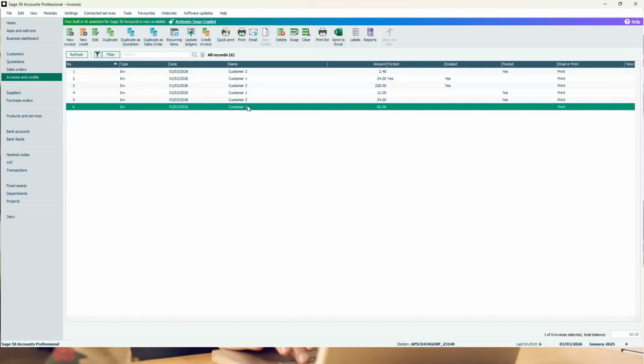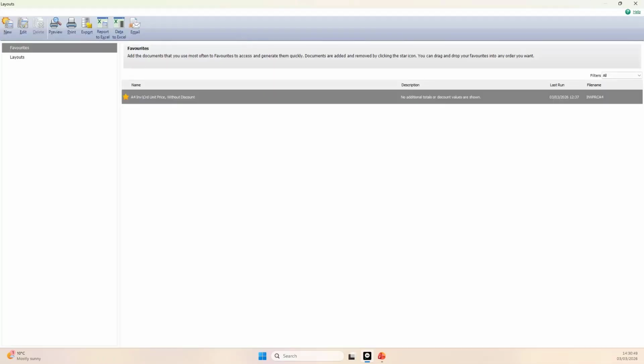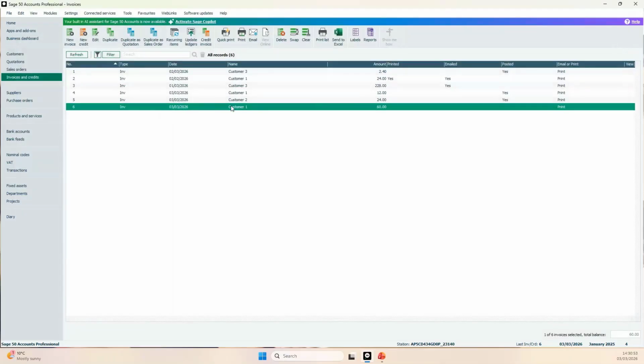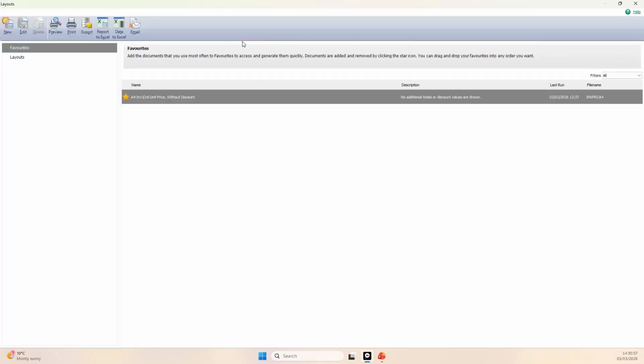So if we're looking at printing or emailing them, we'll use this one, for example. If I go to print at the very top, just do that again, just in case you missed it, because it opened up quite quickly there. I'm just going to highlight my invoice and I can click print from the top. It'll open up my layouts window.